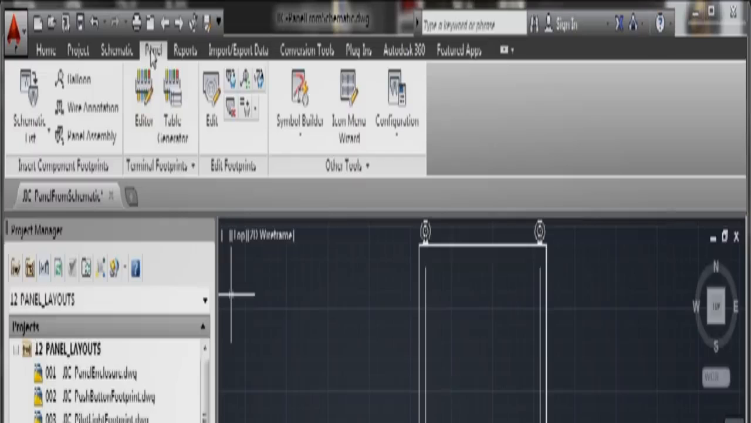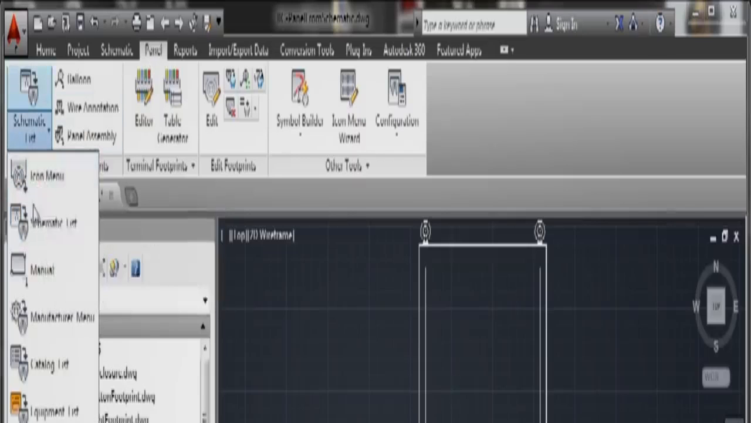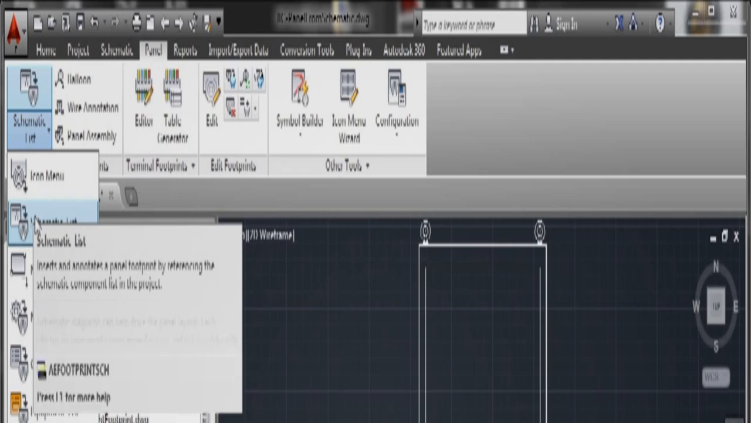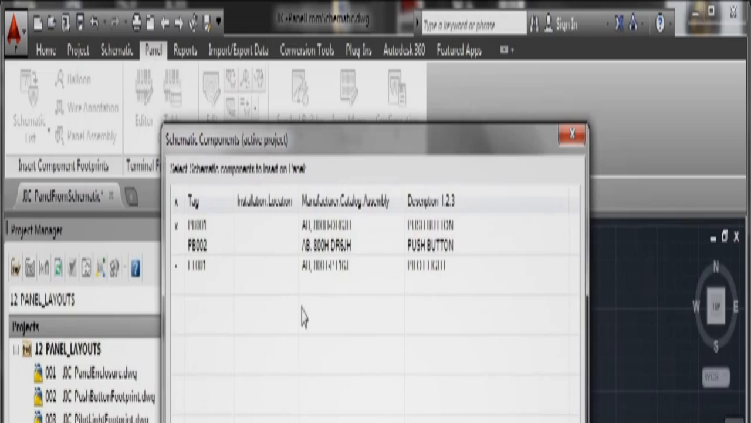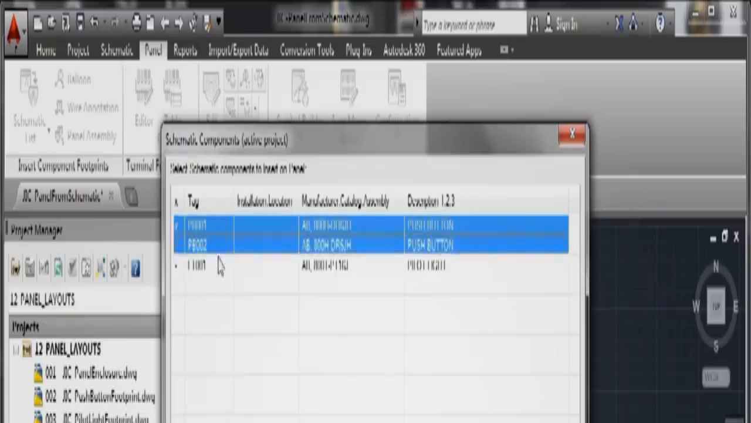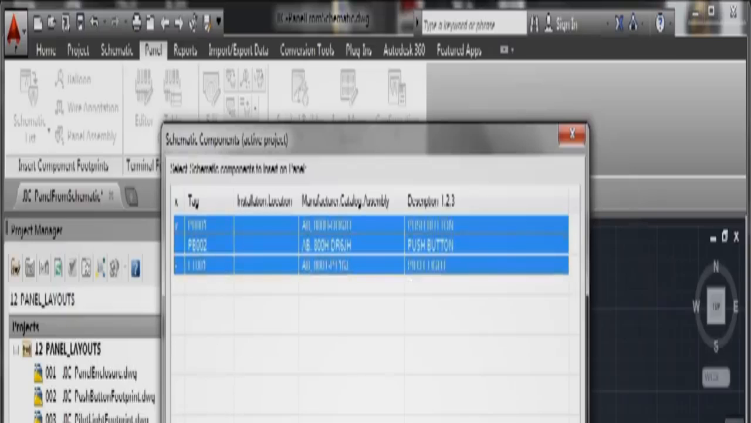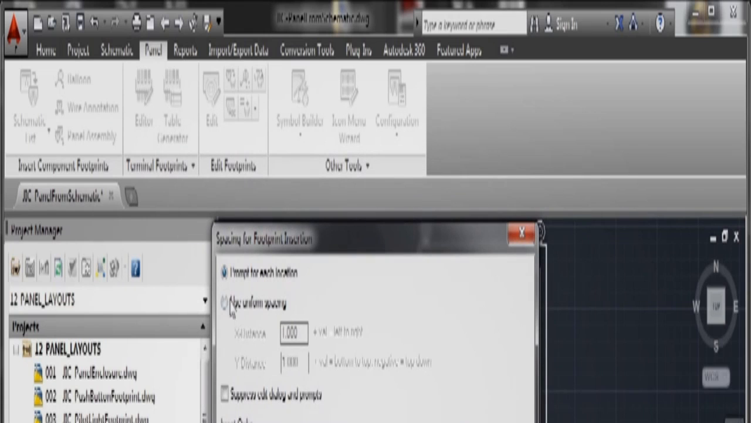We go up to the panel tab now, and instead of using the icon menu, we're going to use the schematic list by referencing the schematic component list in the project. So if I do that now, look, there's all my components, and there's the ones that I want to insert on the panel. So what I might do is select all of these, and what I'm going to do there is I'm going to manually insert them. So there's the two there. Now I'm just going to prompt for each location in this case.